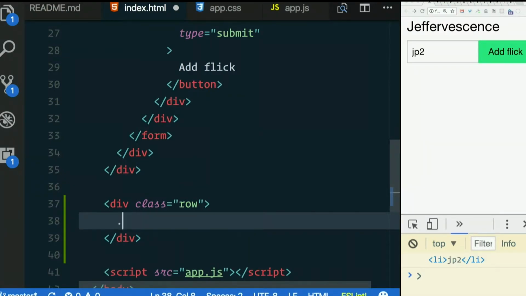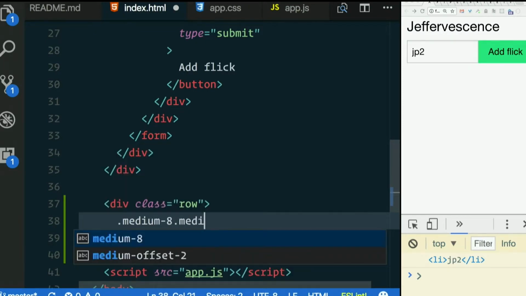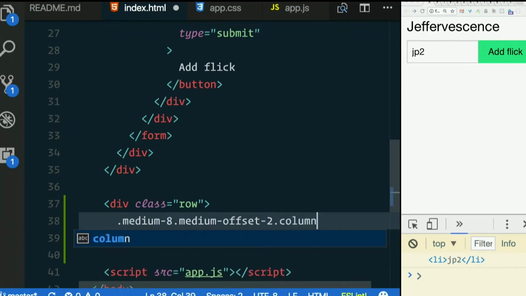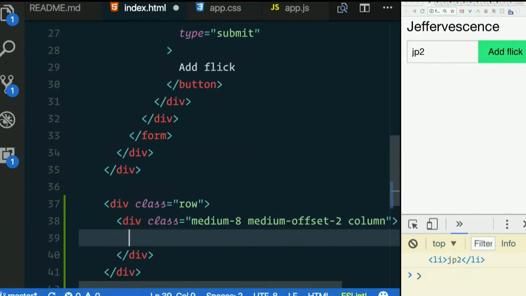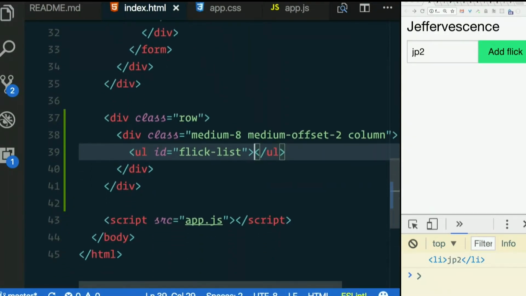So once again, it'll be a medium 8 dot medium offset 2 dot column. I didn't put div, but Emmet defaults to div, so I end up with this. Cool. I'm going to put a UL in there with an ID of flick-list. It's going to be empty. ID of flick list.